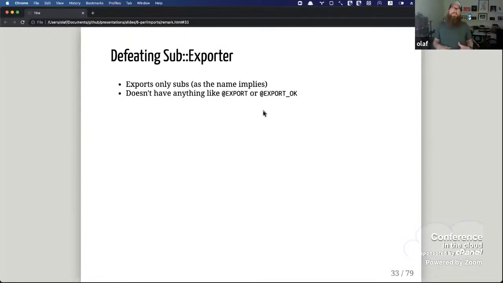The thing about Exporter is that it's very popular. There are lots of modules on CPAN that depend on it. I think probably the next most popular one would be Sub::Exporter. Sub::Exporter has been around for a long time, and it also gets used by a lot of modules. As the name implies, it only exports subs, so we don't have to worry about variables. That's the good part. The bad part is that it doesn't have any package variables that we can expect. There's no @EXPORT or @EXPORT_OK that we can look at.